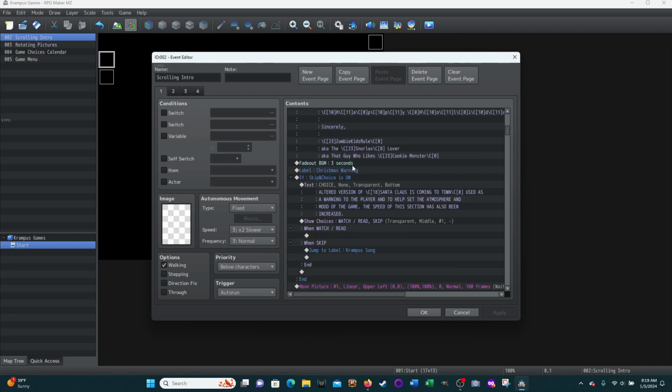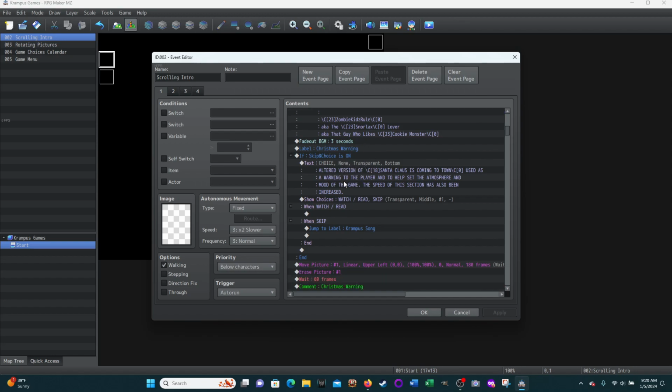You can see here that I fade out the background music afterwards, and then get into the next area, which is where you can, again, see that option. If skip and choice is on, if that switch is on, then present to the player the option to either watch and read the next part or skip it. If it's watch and read, it doesn't do anything because it's just going to drop down. If it's skip, it's going to jump to that label. So you notice here the label, Christmas morning, that's what we skipped to from the previous choice. So you're jumping to a particular label in the event.